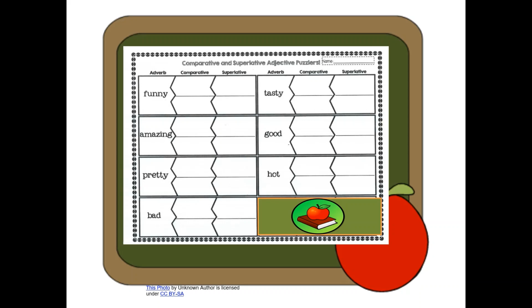Now, if we want to make funny comparative, we would have to change that y to i and add an er, and it becomes funnier. To make it superlative, we change the y to i and add est, and it becomes funniest.